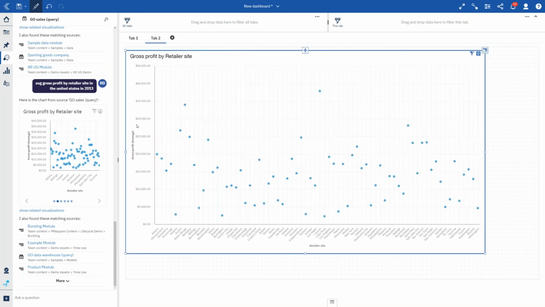Okay, you can see it added an average to gross profit, so it applied the summary function that I told it to apply. And if I look at my filters, you can also see that it's applied both a country and a year filter to my visualization. So yeah, you can do these one at a time. You can do them in combination.